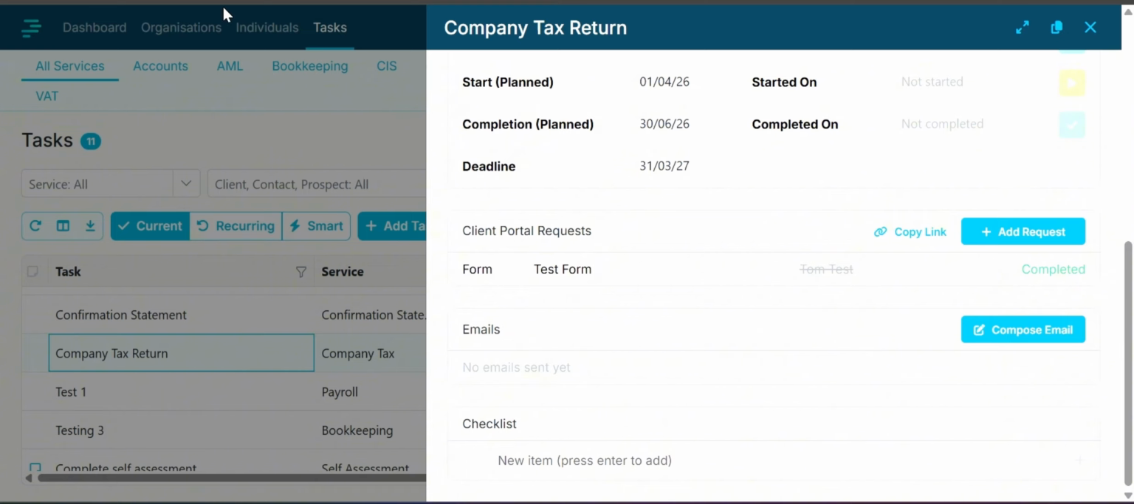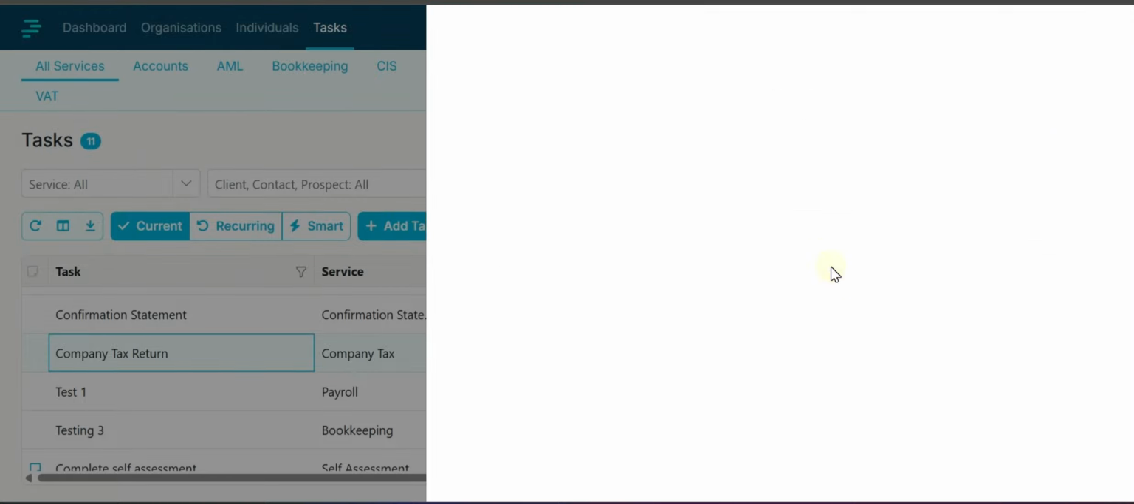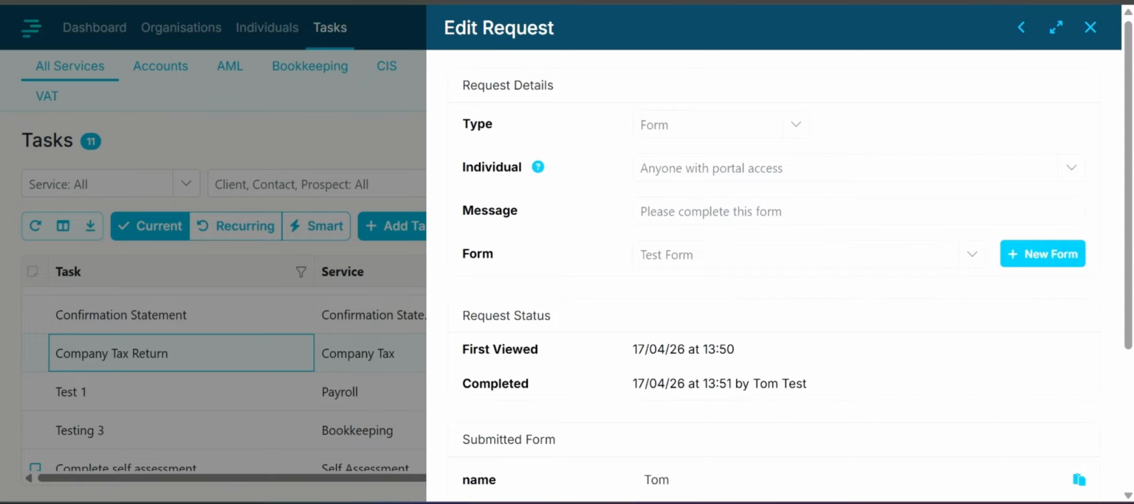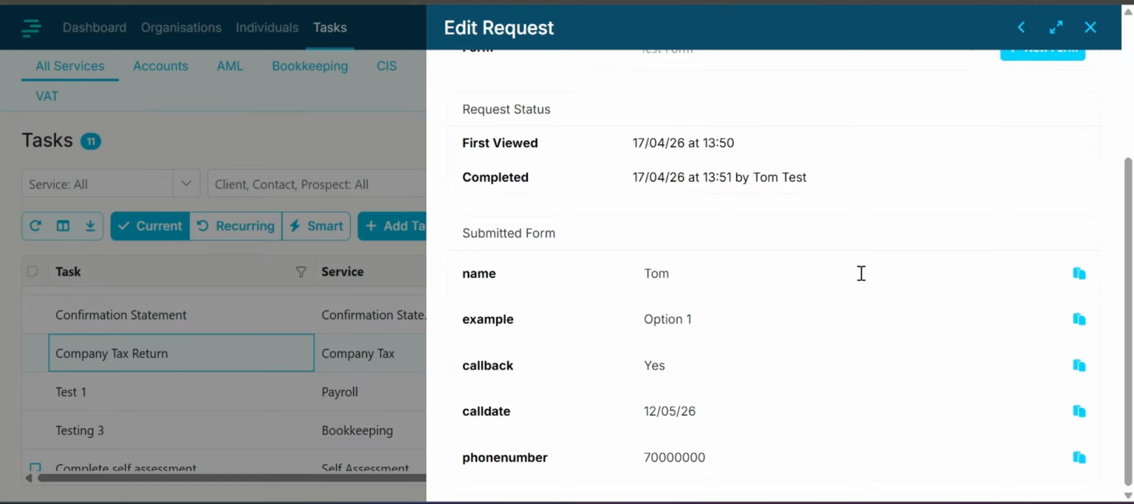Now, within the task, you will be able to see who submitted the form. You'll be able to view submitted values for each field, and you'll be able to copy the values for use anywhere else within PracticeFlow or externally, for example, on Excel. Note that these values can be copied individually. There is no bulk export yet.